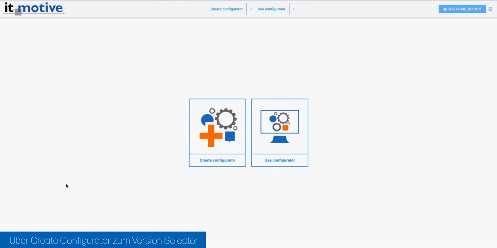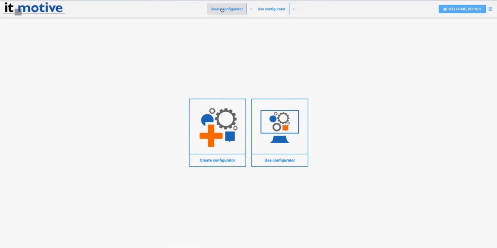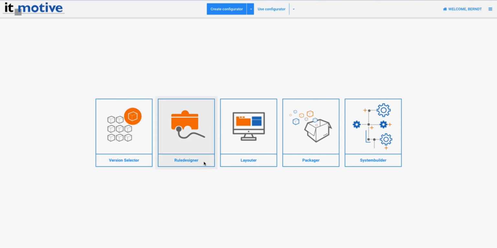To begin, we gain access to the cockpit by utilizing the Create Configurator button or by selecting the corresponding tile located in the application section of the interface. You can access the version selector again via both the tiles and the menu navigation.